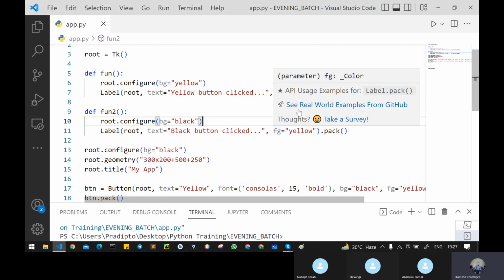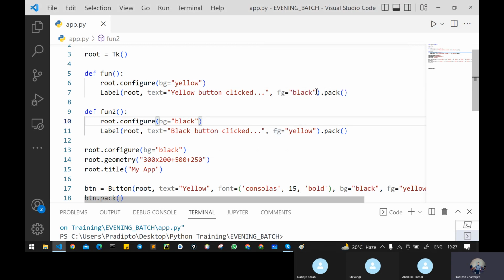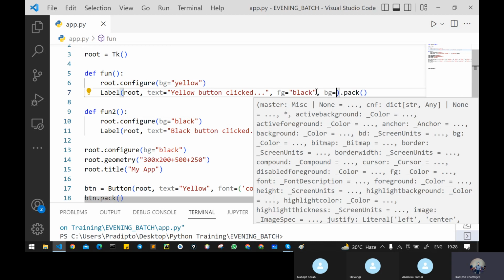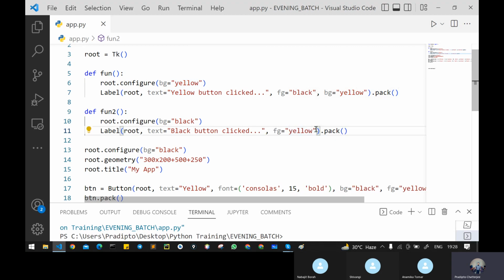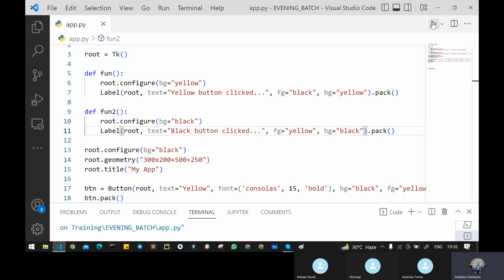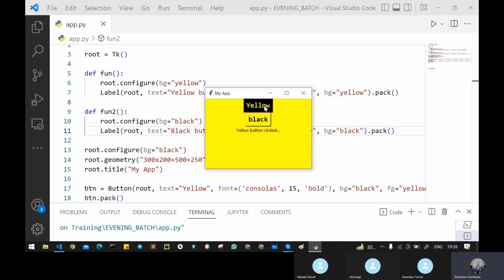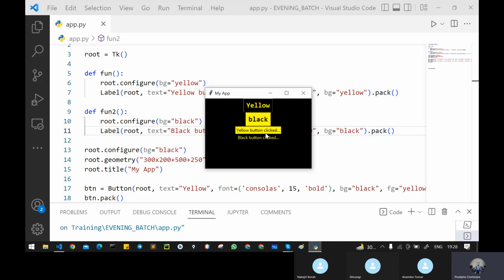Now let's do one more thing. Let's change the background color as well. So BG equals yellow. The background color I'm making the same. And for this one, BG equals black. Now let's refresh it. When I click on the yellow button, you can see yellow button clicked. When I click on the black button, you can see black button clicked. So some new text is added.